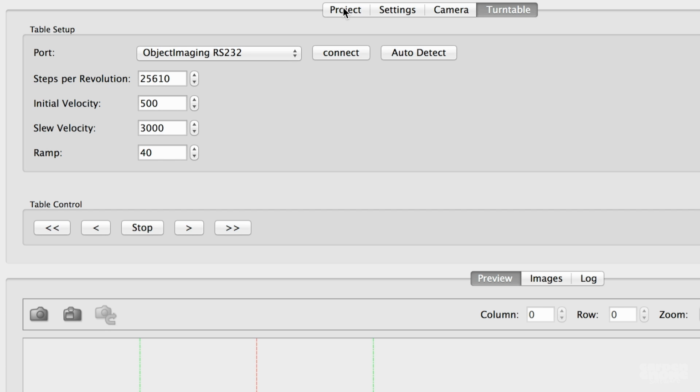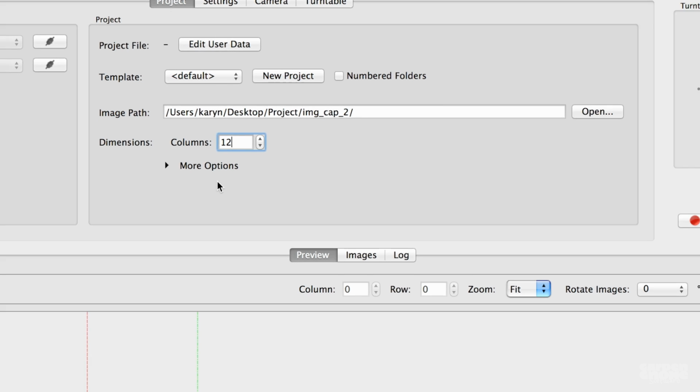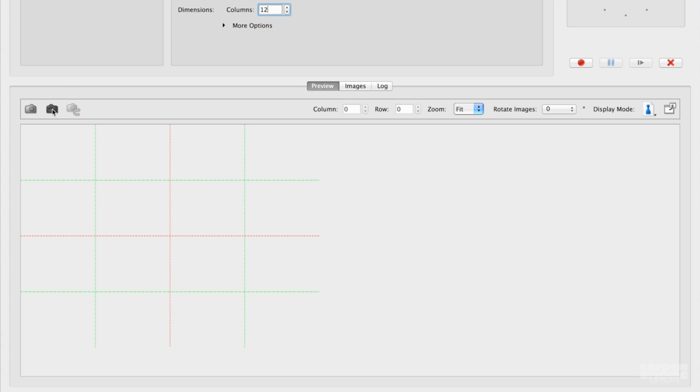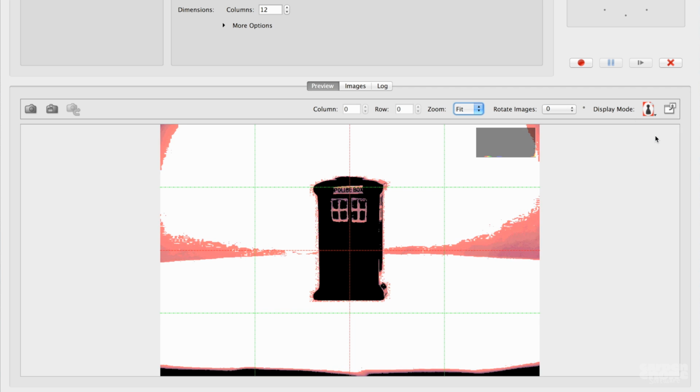Now back in the Project tab, define the number of columns and rows you'll be shooting. To see the rows, just click on More Options. If your camera has a Live View option, you can hit this button to preview the image. You can use the display modes to help assist in getting good exposure. For instance, we can check our highlights. Unlike Photoshop here, red indicates nearly blown out whites, while the white areas are blown out highlights, exactly what you want for a white background and turntable.